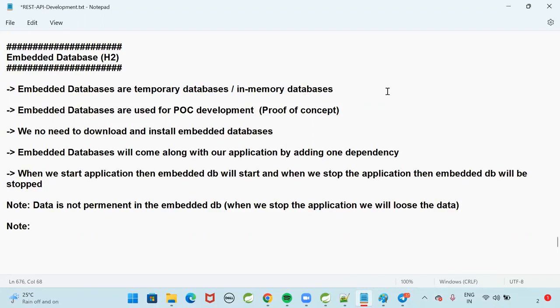Embedded databases are used for POC development. I mean to say proof of concept. So anything you want to learn in the company with some CRUD operations you want to perform using Spring Boot, then you can do that by using embedded database, because you don't need the data after some time. When the application is executing, then only we need the data.